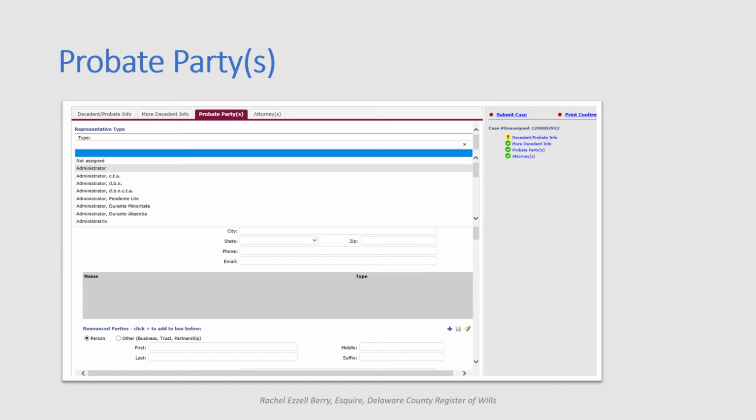For representative type, in most cases, if an individual passed away without a will, you would usually select administrator. If a person passed away with a will, you would usually select executor. We can make changes to that selection at the time of your probate appointment.